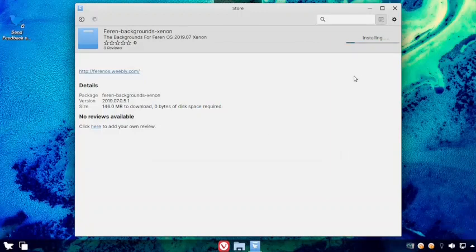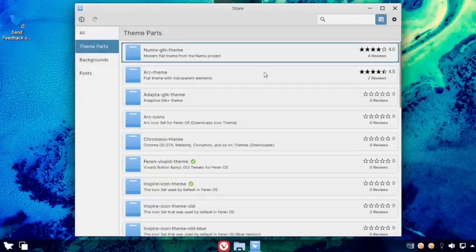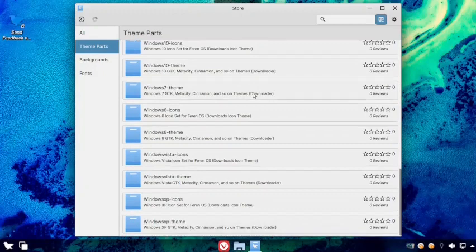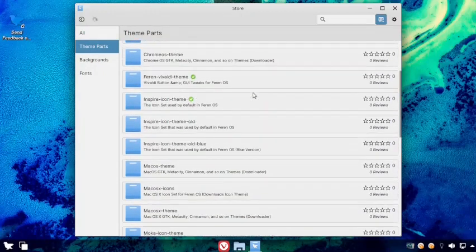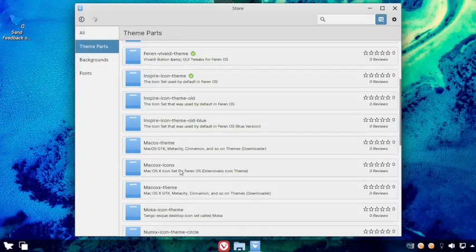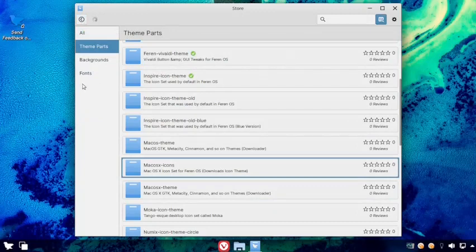So it is installing now, and we will go back. Okay, so there are some theme parts here. These are the different themes available. You got the Windows themes, Numix themes, Mac OS theme. Different themes are there. Let us install the Mac OS GTK or Mac OS X icon. So let us install this, and then we will check out the theme later.